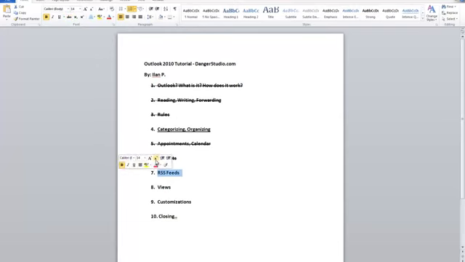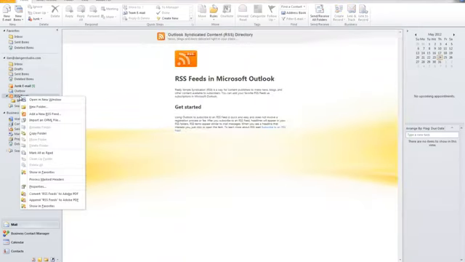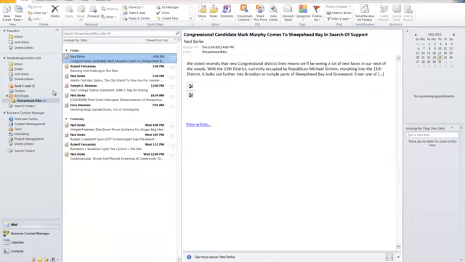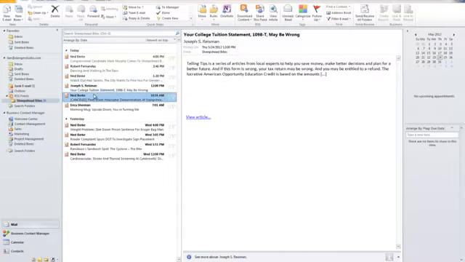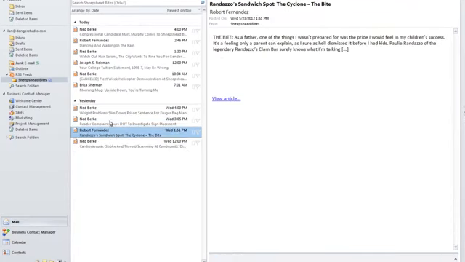RSS feeds. I don't know how many people use RSS feeds, but I happen to enjoy reading them very much. Outlook has a special place just for RSS feeds. By right-clicking the RSS feeds folder and clicking on add new RSS feed, you just type in the address for the feed. Here's a news site that I read, for example, and this is what the RSS feed really looks like.